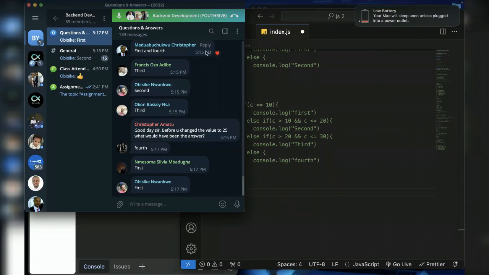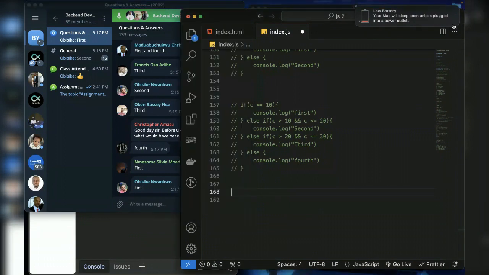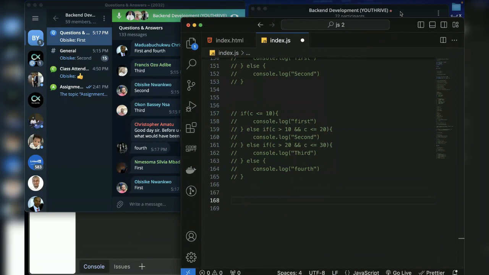Okay, I need to plug my system, so just give me a minute. Let me plug my system before it trips off. Okay, just a minute.